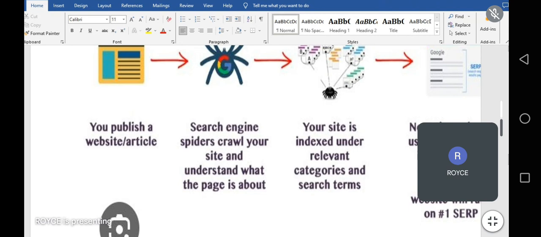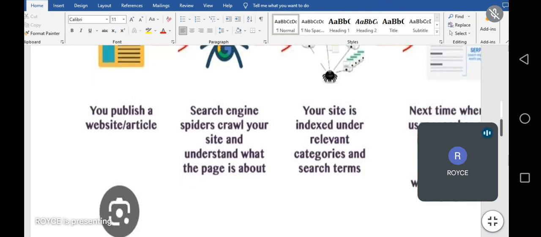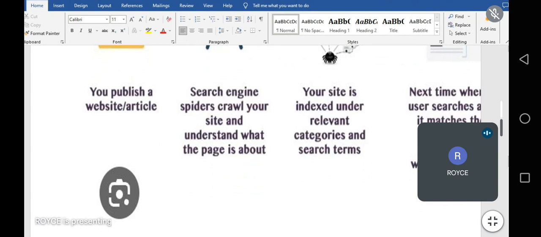So no wonder I mentioned it's very important to create backlinks, because backlinks are very important in search engine optimization. They're going to help Google find your site very easily. Have you understood this? Any questions?